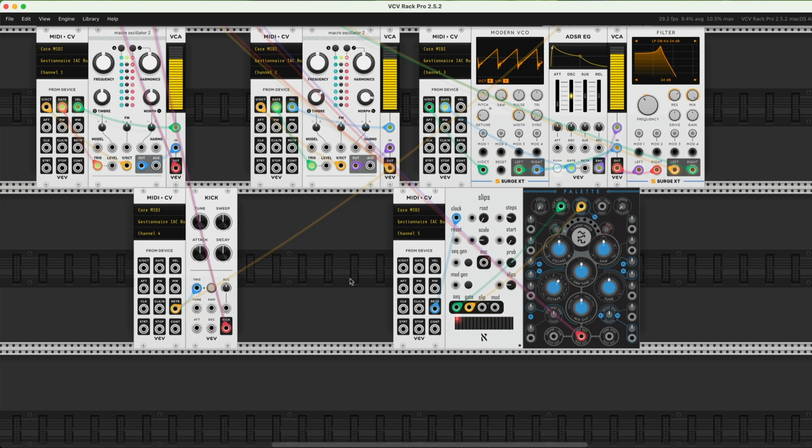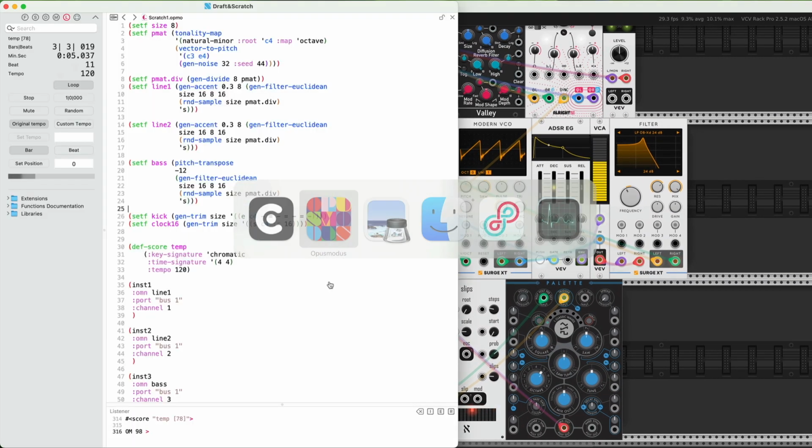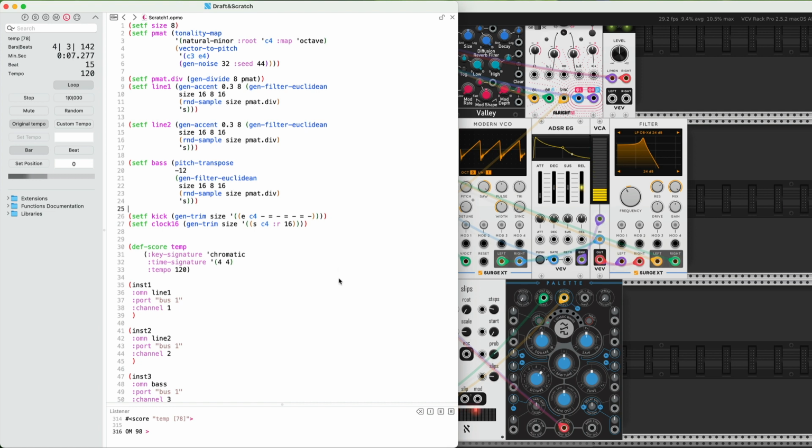It works, so you can synchronize Opusmodus perfectly with VcvRack, and naturally you can add many sequencers without any problem. Let's play a bit with that.